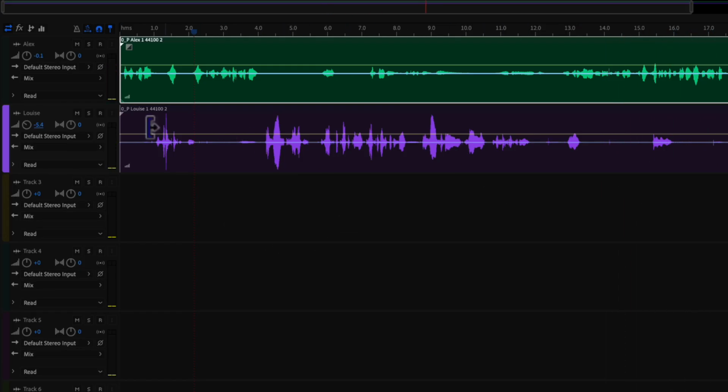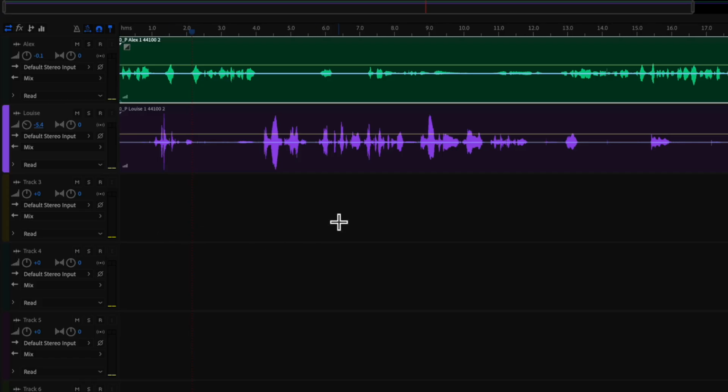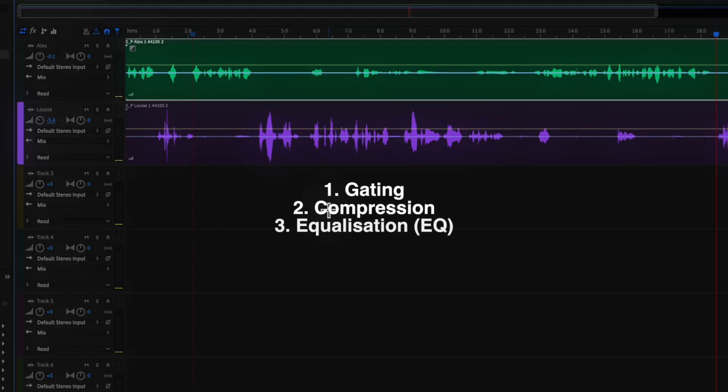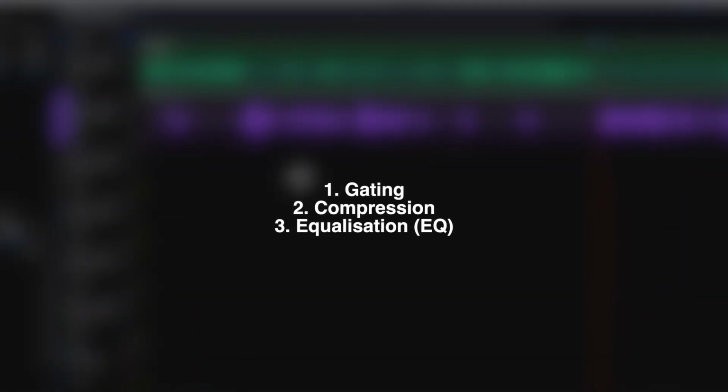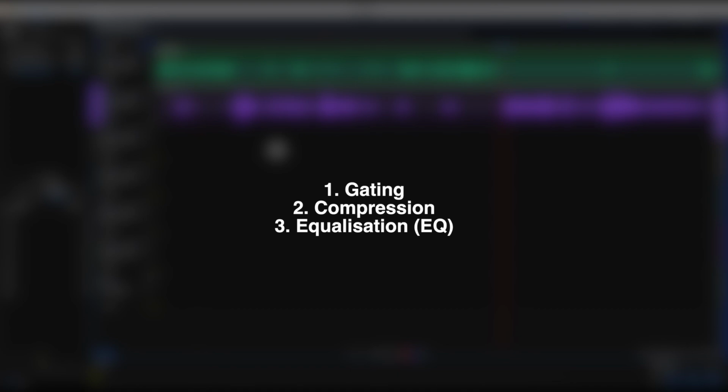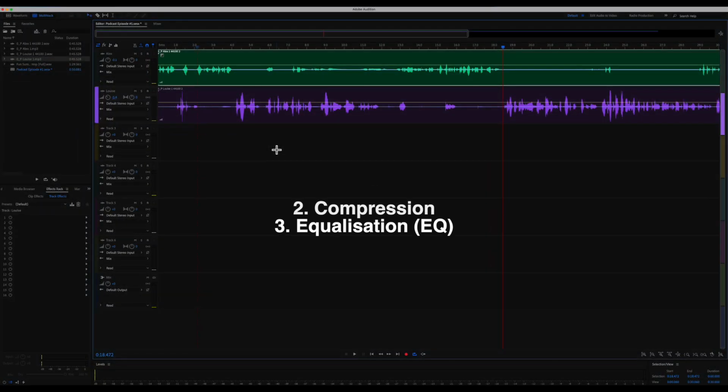Okay, so that sounds pretty good to me. Taking it down by about 5 dB makes it sound a little bit more balanced. So let's move into the job of clearing up our audio and making it sound as good as possible. Now, we're going to do this in 3 stages. The first one is gating. The second one is compression. And the third one is equalization. And we'll take it through step by step.